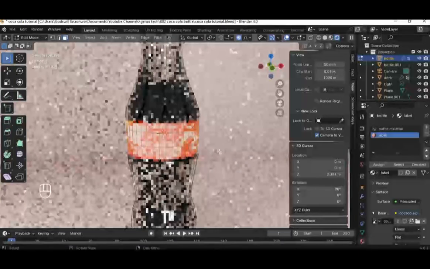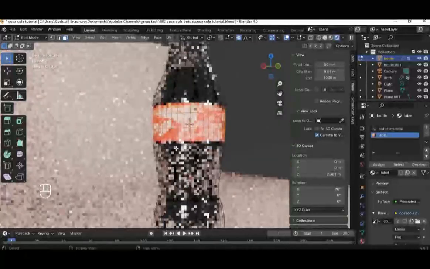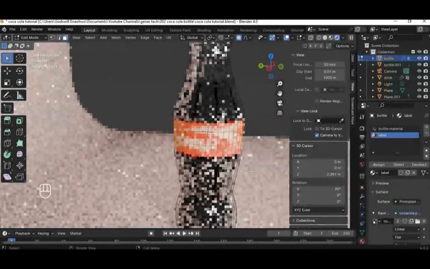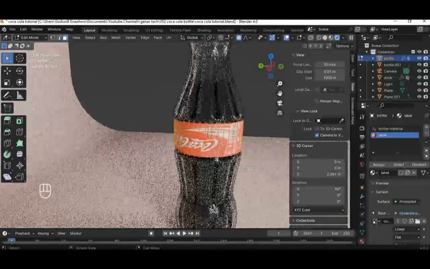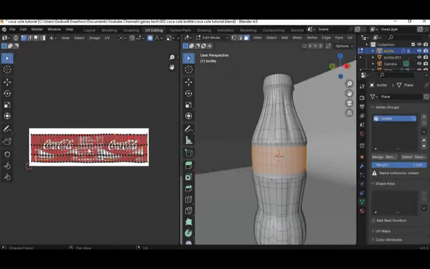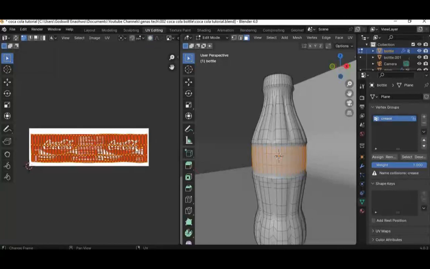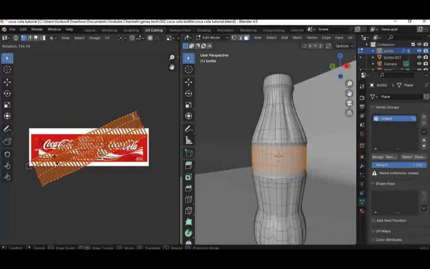Let's go to this mode and see. So our label is there now. Let's see if our label is well positioned. The label is not well positioned, it is upside down. So let's go to UV editing to resolve this. So we're going to select the entire island and we'll rotate it. So let's turn off the proportional editor. Press R to rotate and then we'll rotate it. I'm doing it manually so that you understand it.